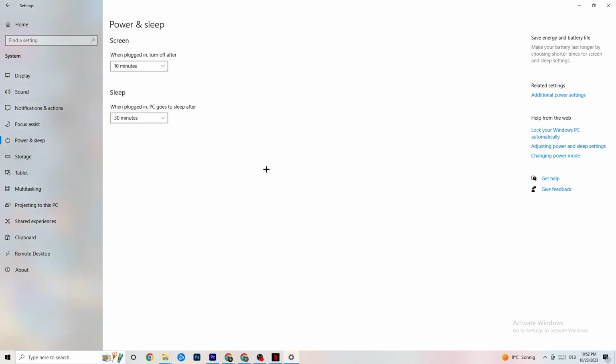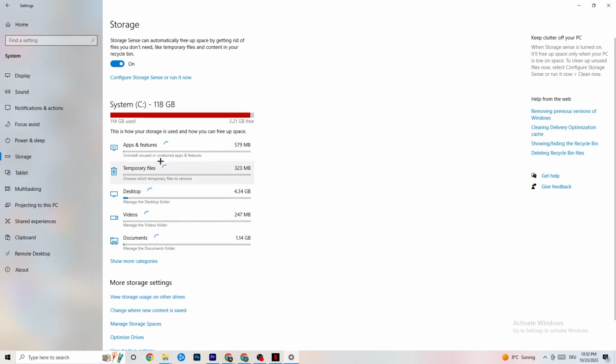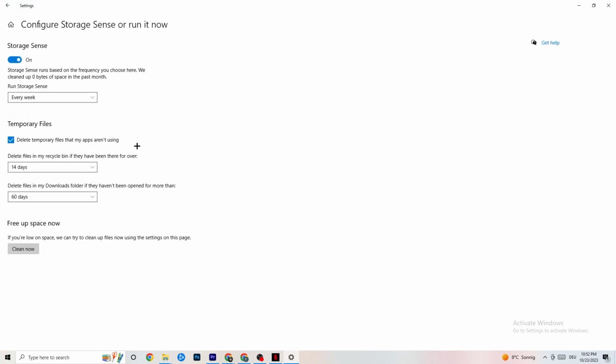You're gonna end this one, go to storage, hit onto the blue text where it says configure storage sense or run it now. And now you need to just copy my settings, run storage sense every week. You're gonna obviously turn this on, delete temporary files that my apps aren't using, 14 days, 60 days, as it says right here. This will, if you click on clean now, delete every single temporary file that your apps aren't using. So you're gonna get rid of that and get more storage.